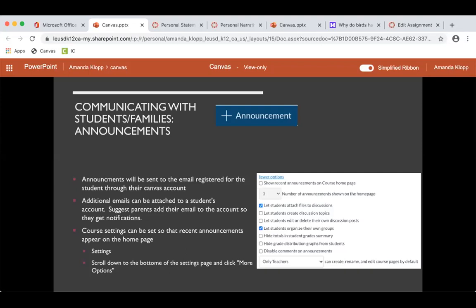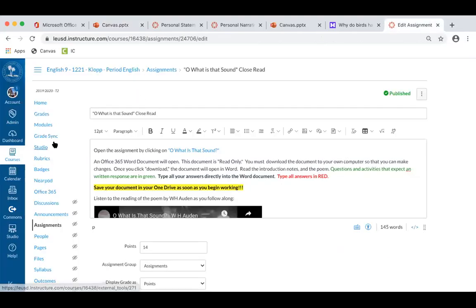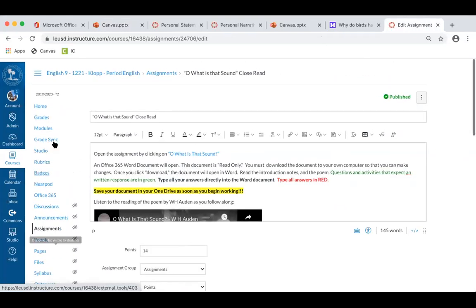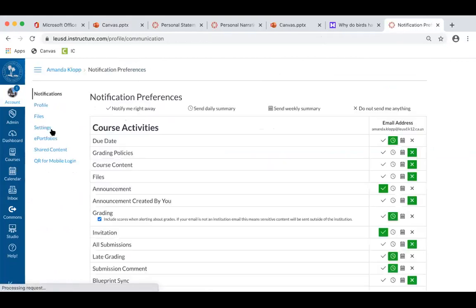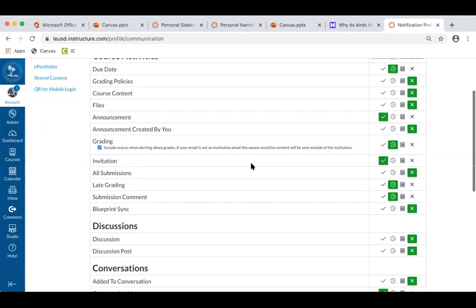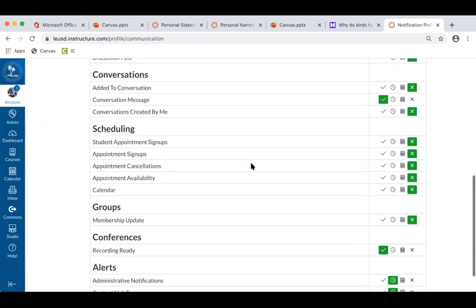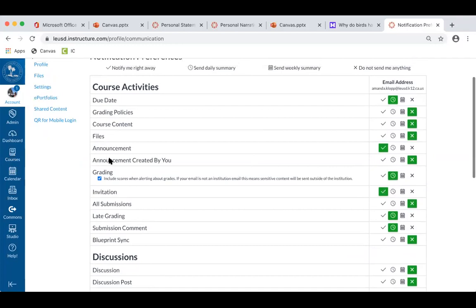I want to show you really quickly, because I think this is super important for our little ones. When we're looking at notifications, it tells me all the things I can get notifications about, and one of those things is announcements. So when an announcement has been created, I want my students to know. I want them to select "notify me right away" if the teacher makes an announcement.